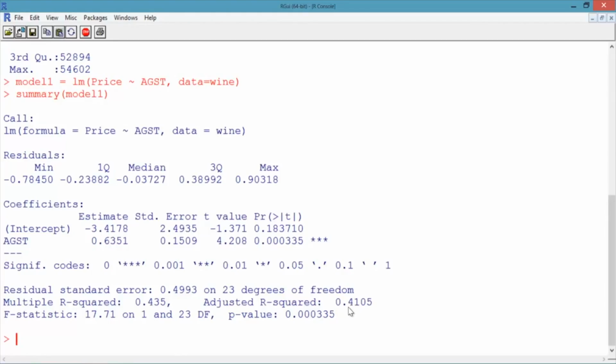This number adjusts the R squared value to account for the number of independent variables used relative to the number of data points. Multiple R squared will always increase if you add more independent variables, but adjusted R squared will decrease if you add an independent variable that doesn't help the model. This is a good way to determine if an additional variable should even be included in the model. We'll also discuss other ways to select important independent variables in the next video.